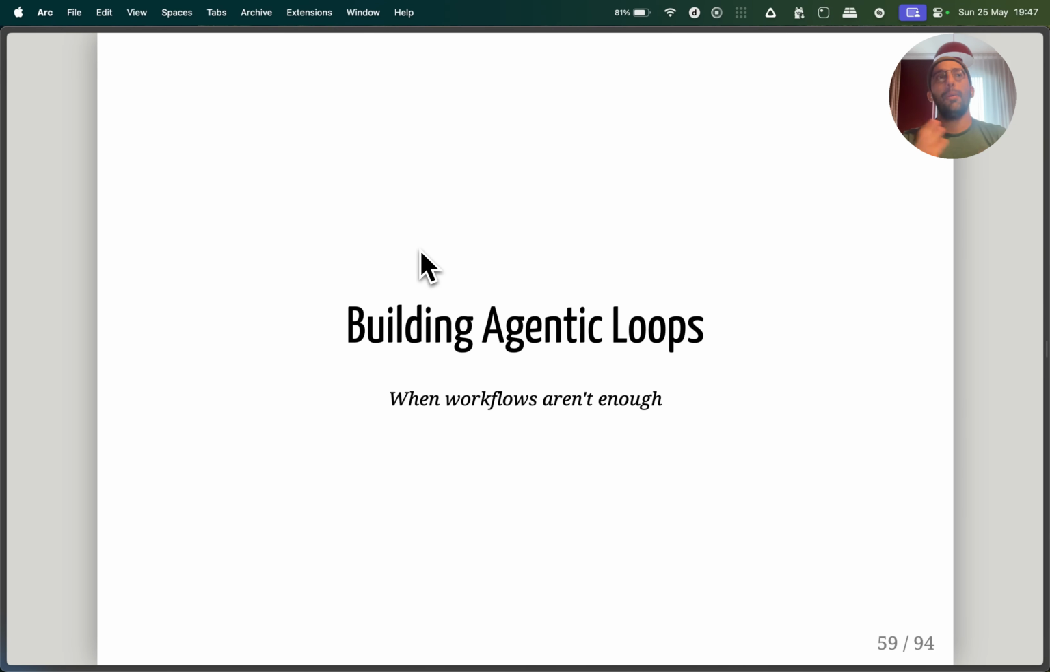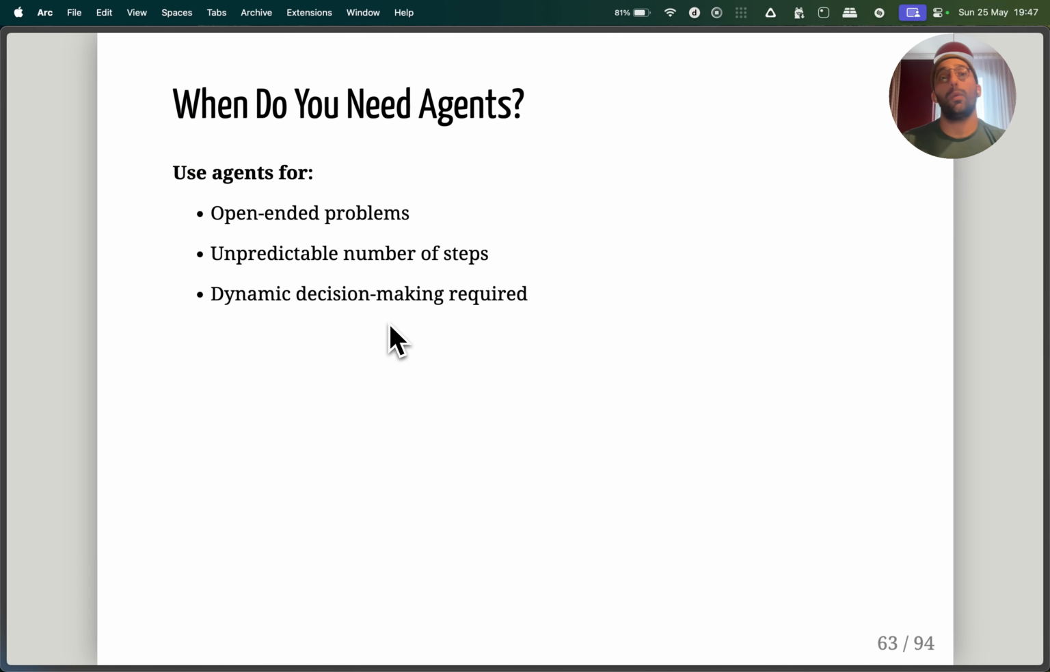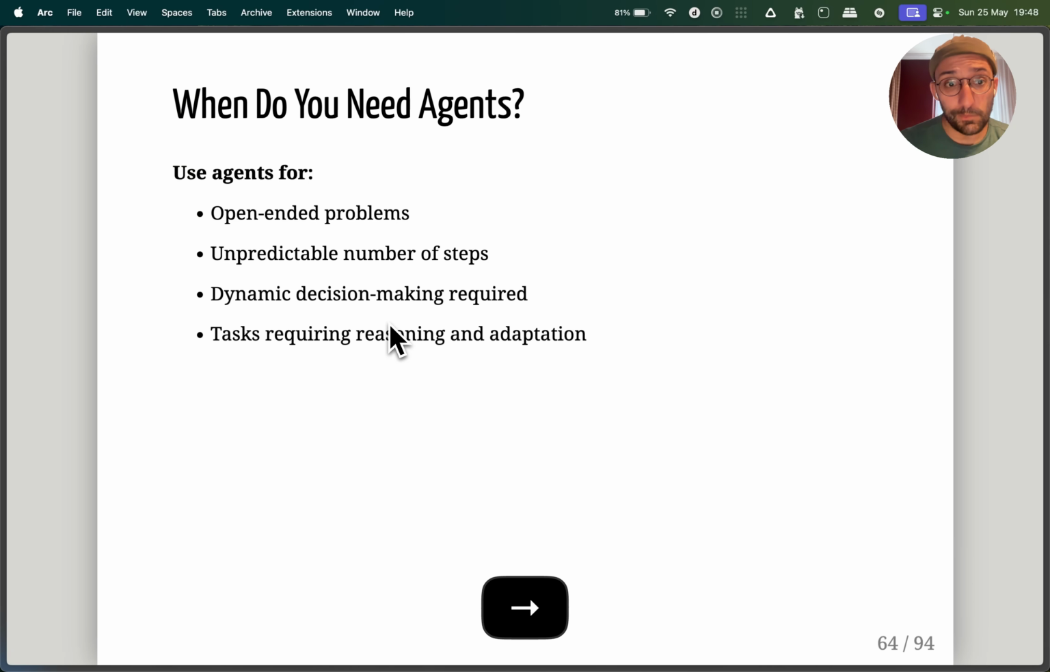This is great. But finally, we can talk about agents. How do they work? What's going on with them? And here's the thing. We need agents when we have open-ended problems, when we have an unpredictable number of steps, or when we have a situation where dynamic decision-making is required, okay? So tasks that require a lot of reasoning and a lot of adaptation.